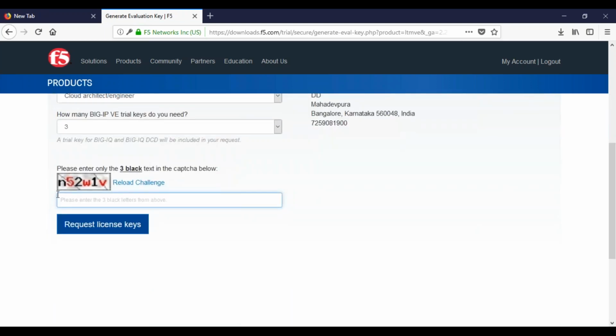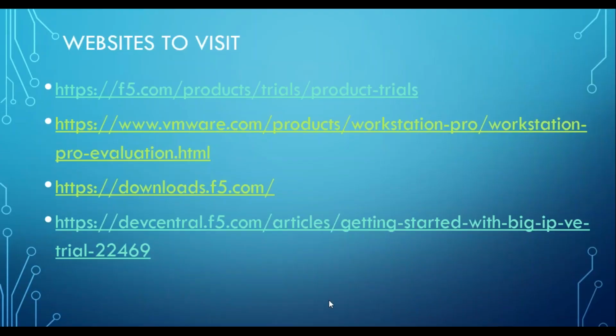And in here, you enter the challenge and then just click on request license keys. You will receive the registration key within 30 minutes on your registered email ID. So once you register yourself on the F5 website and request the trial key, then you can download VMware Workstation following this link.